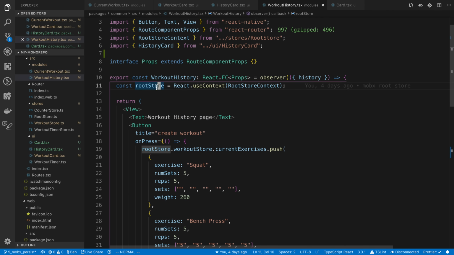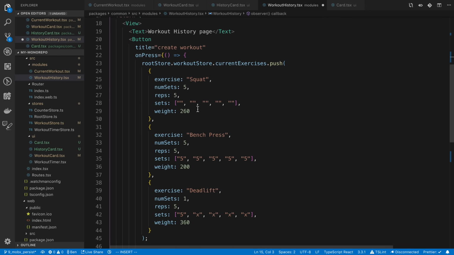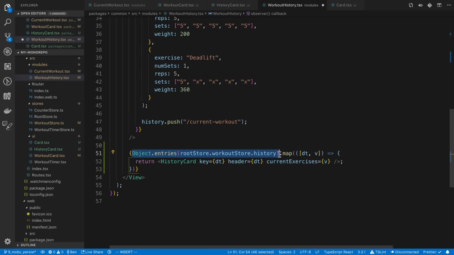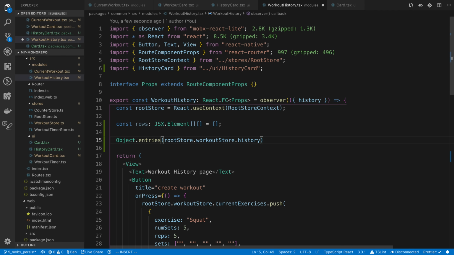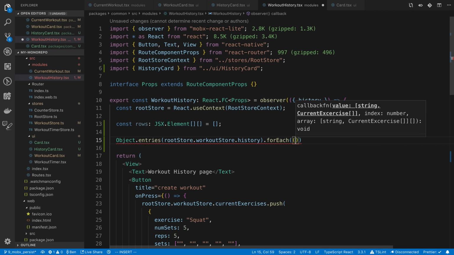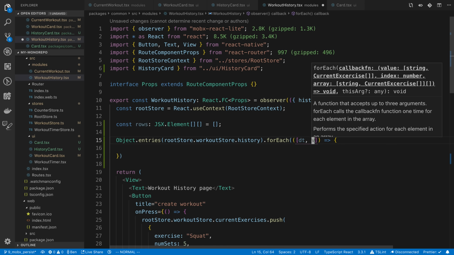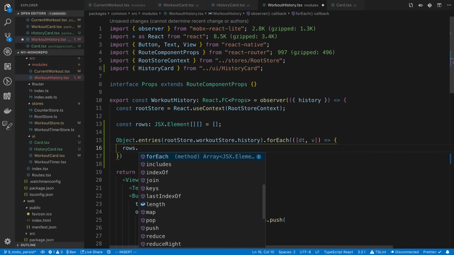What I'm going to do is create an array here called const rows, and really what this is an array of is JSX elements. And I guess it's an array of arrays. So we'll do it like that. And then we're going to copy this, dot for each. And then same thing here, we still have to do it in this manner where the first value is the date, second value is the value. I'm going to say rows.push.